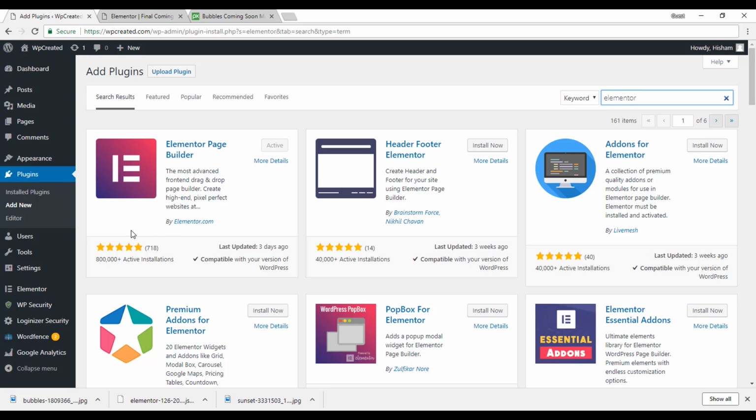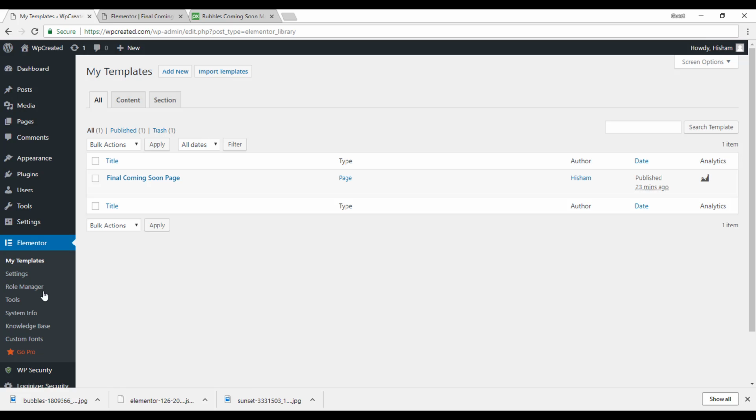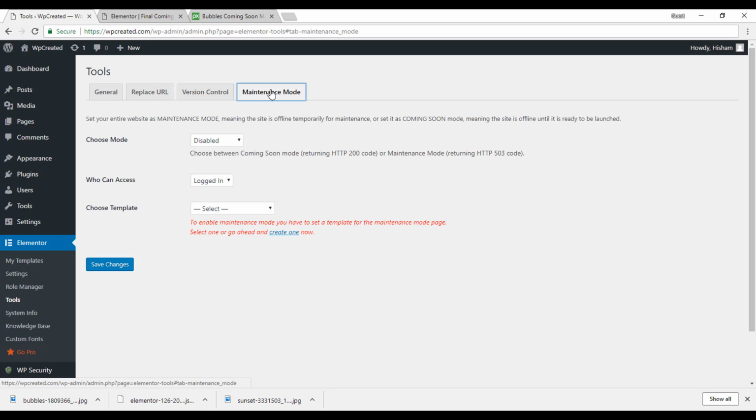Now once that happens, you'll see the option on your left side pane right there called Elementor. So let's just click on that and then go to Tools. Under Tools right here we see we have quite a few tabs up top. Let's go to the tab called Maintenance Mode.